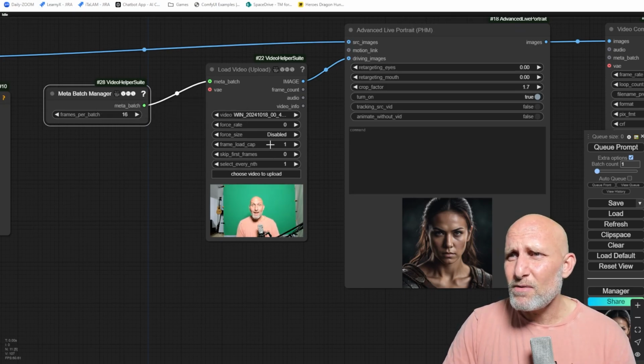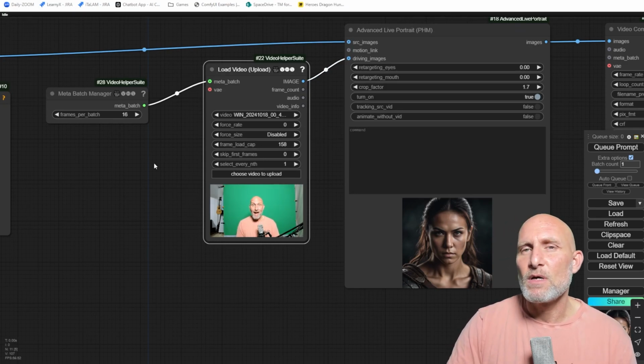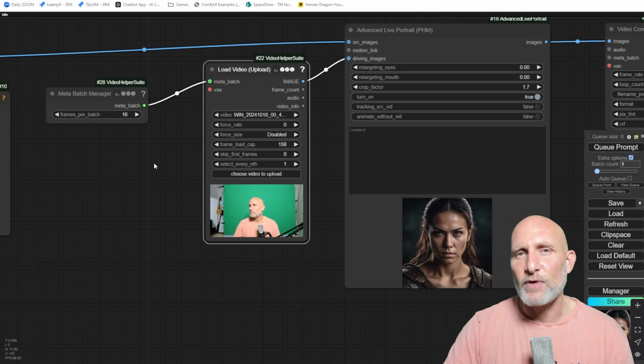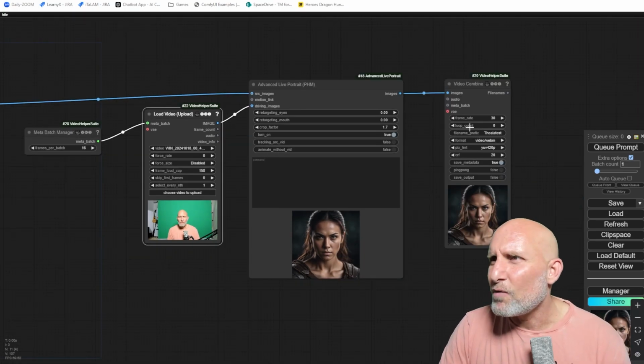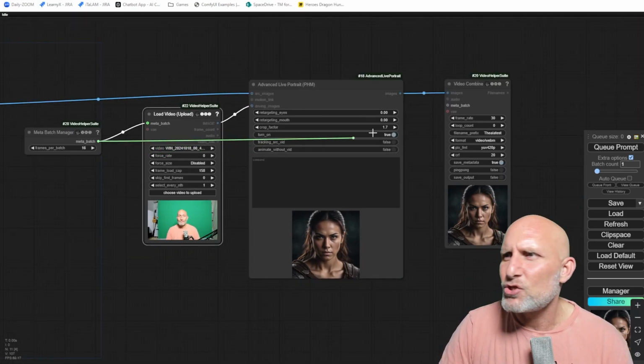And we will here tell it 158 frames because we want the video to load all its frames. And here on the combine video, we want to connect the meta batch also to the combine video.